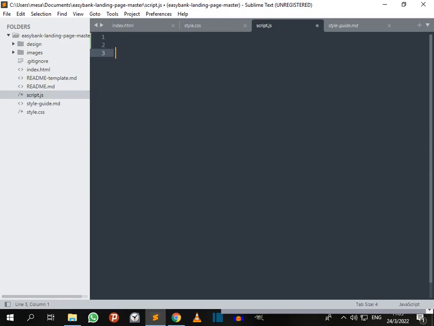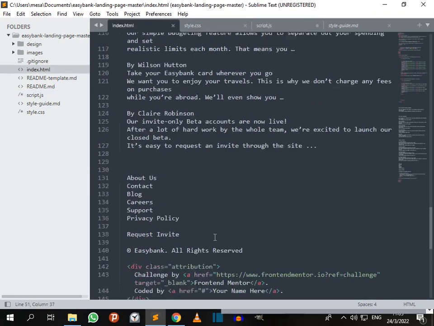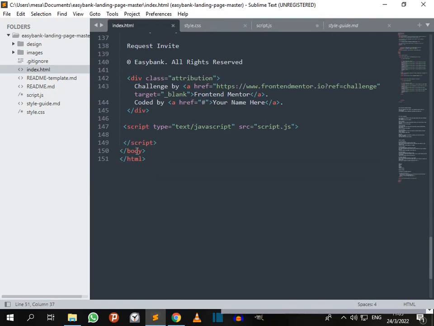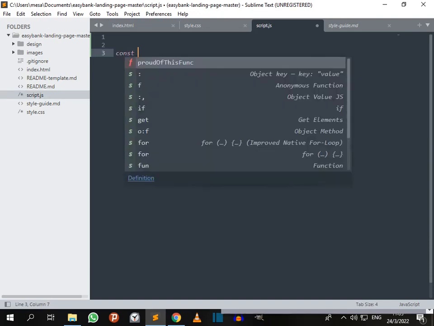I'll start off by declaring a const. Remember how you connect to your JavaScript. Right at the bottom, just before the body, you type in your script tags, and then you link them to the new file. This is the file script.js. So let me start off by declaring a const.